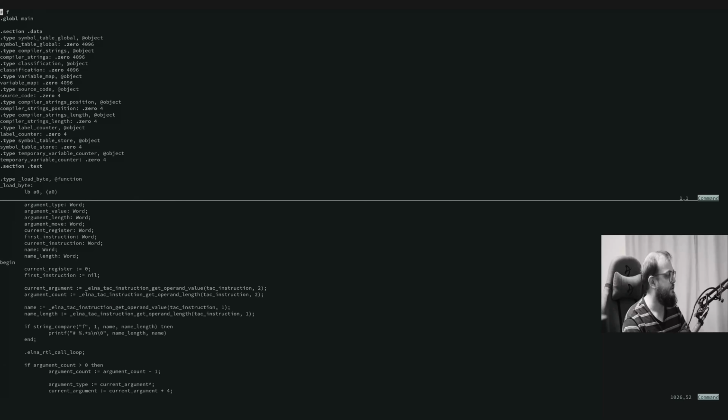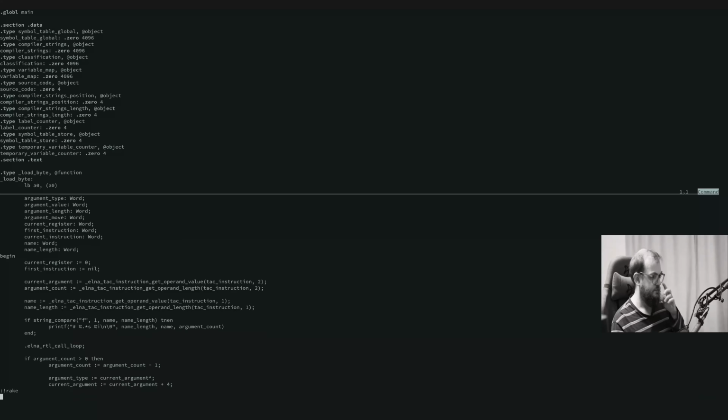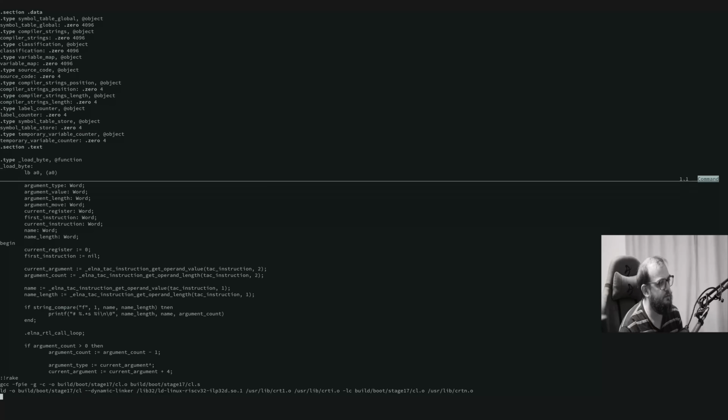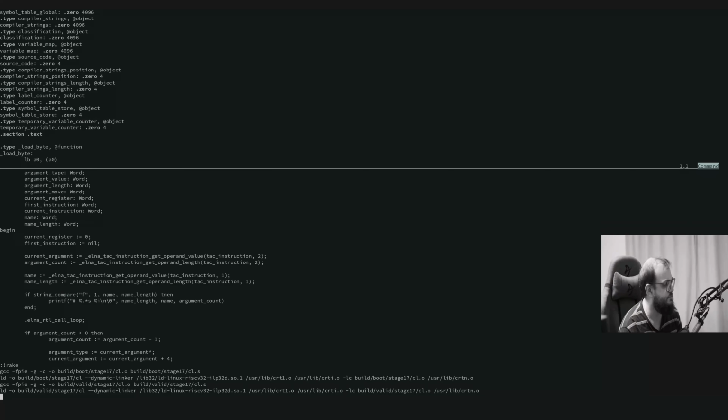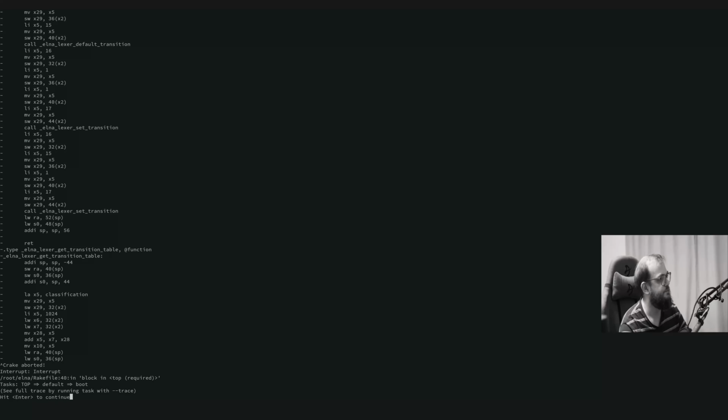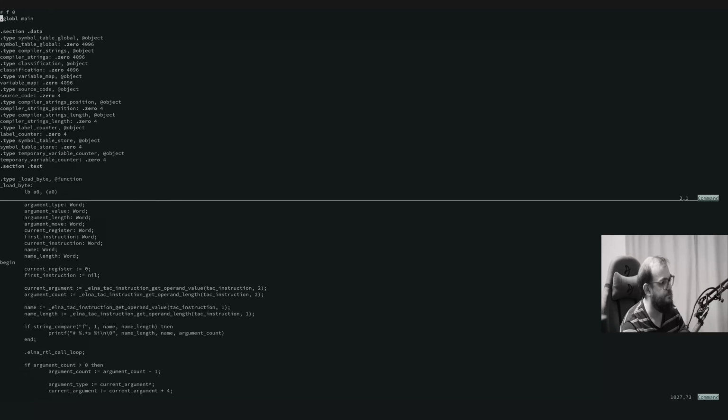So let us print some information about it. For example, how many arguments does it have? We put an I in here, and we've already read the argument count, and we just put it as the next argument to printf. Probably the length is wrong by 1. Yeah.